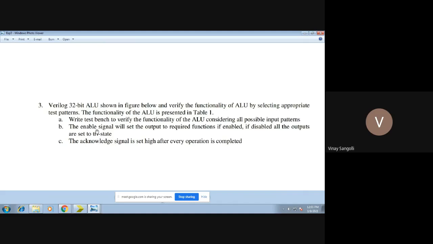Okay. Finally, the third one is that if any operation is completed, then an acknowledgement signal also should be set up. So these are the different things which we will be doing in this experiment.